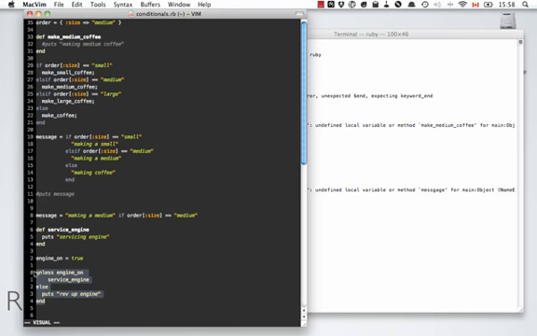Let's do it this way. We'll say service engine unless engine on. And that is really pretty close to real English. Service the engine unless the engine is on. It's that simple. And of course, if we ran this, we would not get anything because engine on is true, and so we don't run service engine. All right, that's pretty cool.